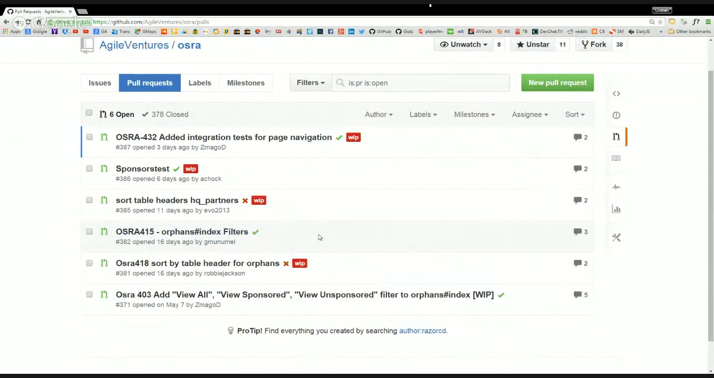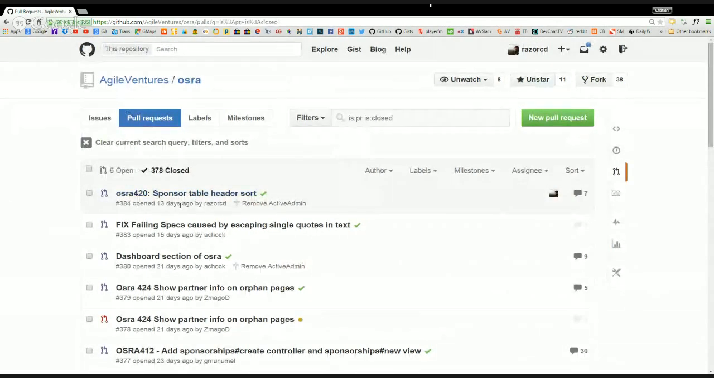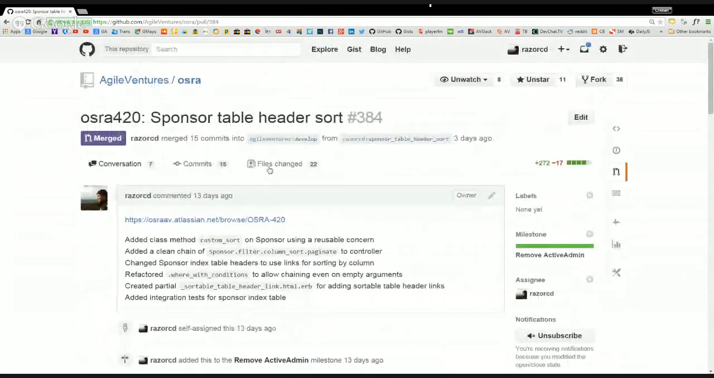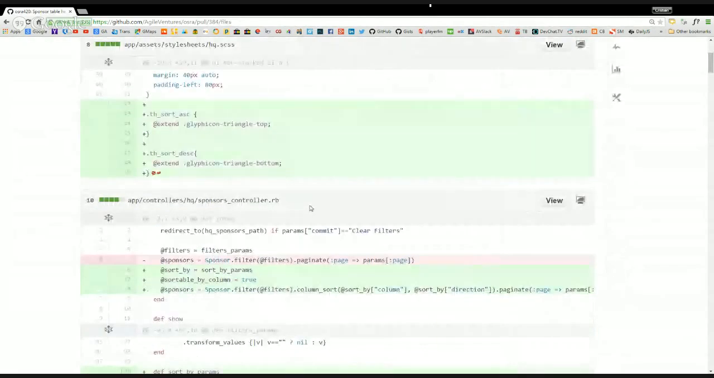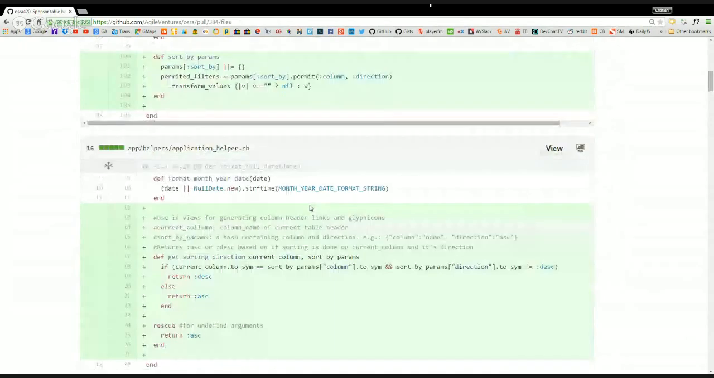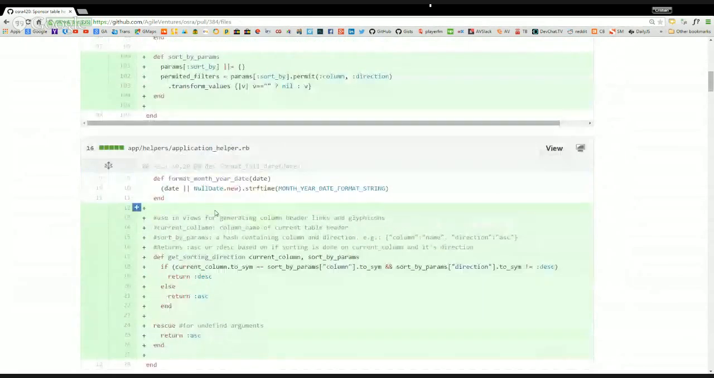Okay, so what I wanted to tell you, Robbie, is that since you're working on the sorting for the orphan, while you were away, I finished the sorting for the sponsor table. Not sure if you saw this. So what I did here, I created a method that could also be used in your sorting for the orphans.